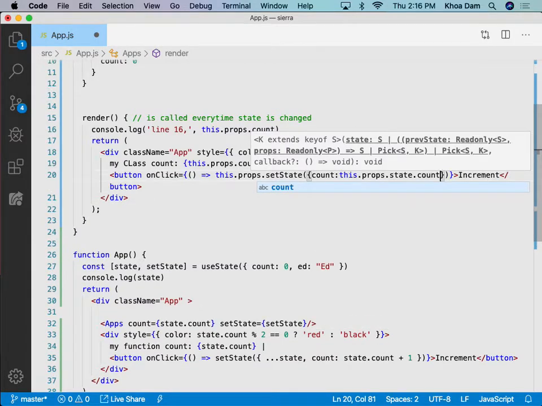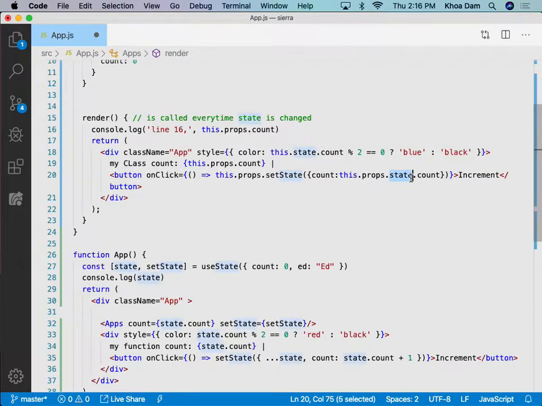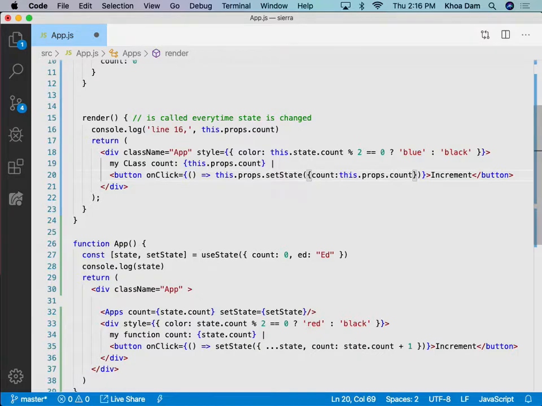What the hell am I doing? This dot props dot state. This dot props dot state dot count. No, just this. We pass the count, only count here. So we are gonna lose add now. Add is gonna disappear.